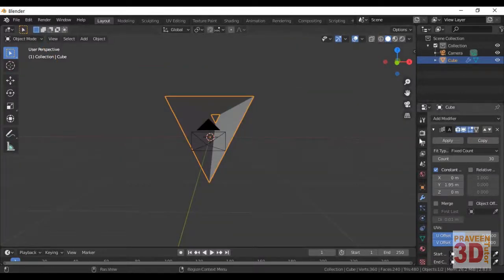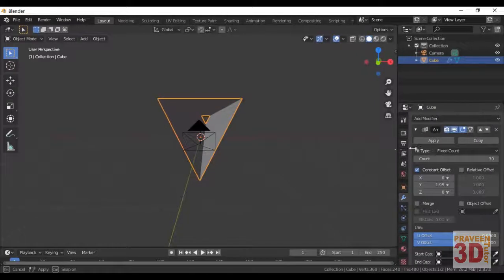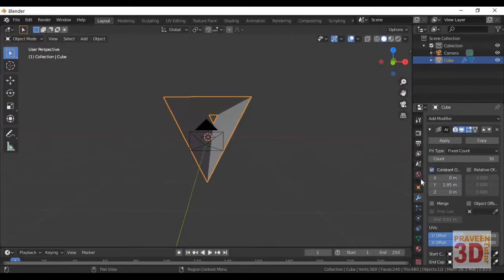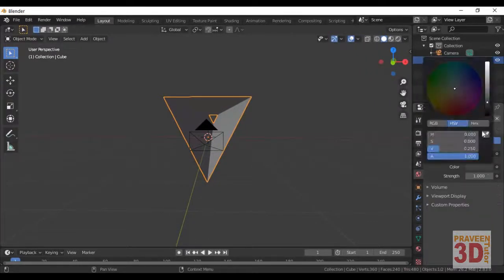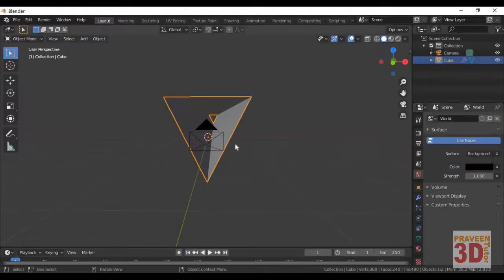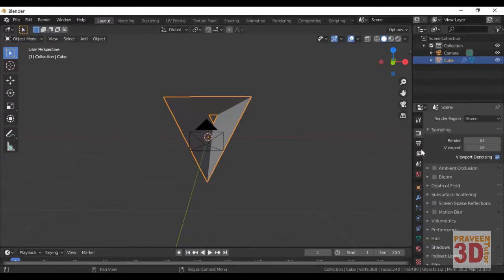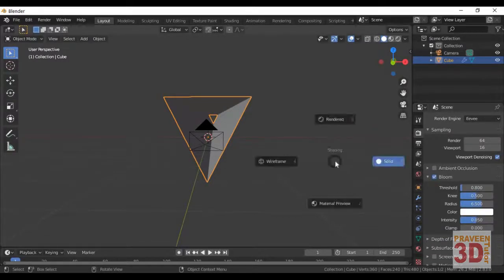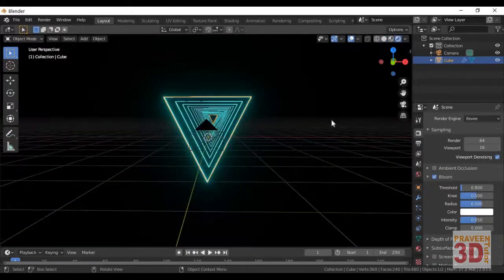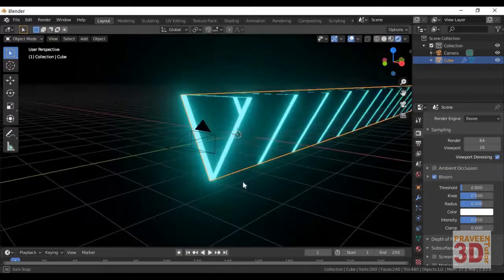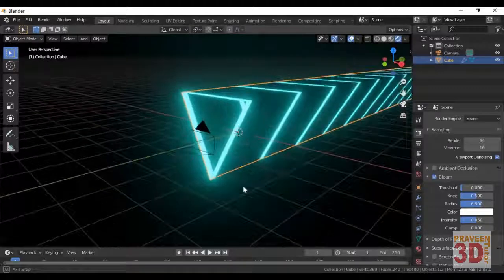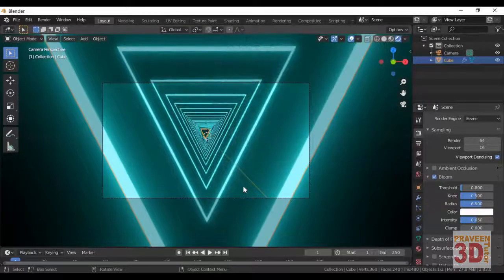Next is quite simple, guys. It's quite simple. You need to go to World and change the world color to black. And go to Scene, Scene Properties, and click on Bloom, then Z, and Render. Here you can see the view. Okay, let's check it out in the camera view.